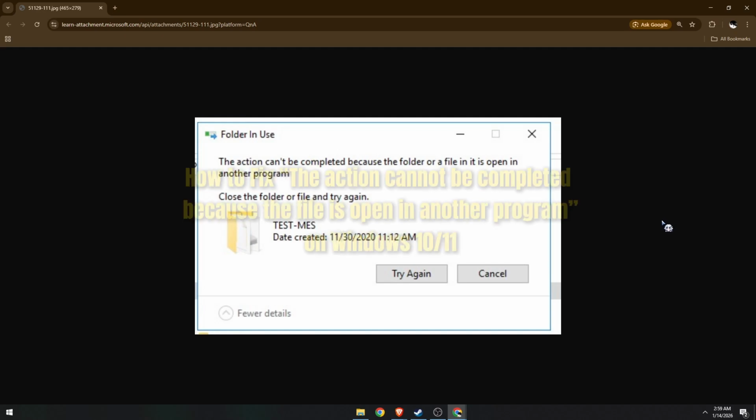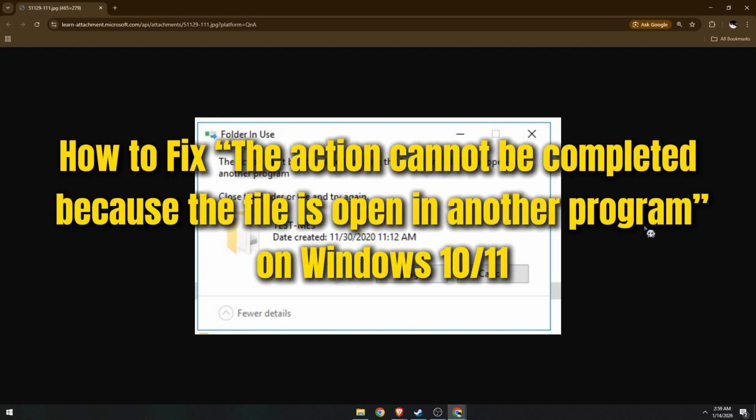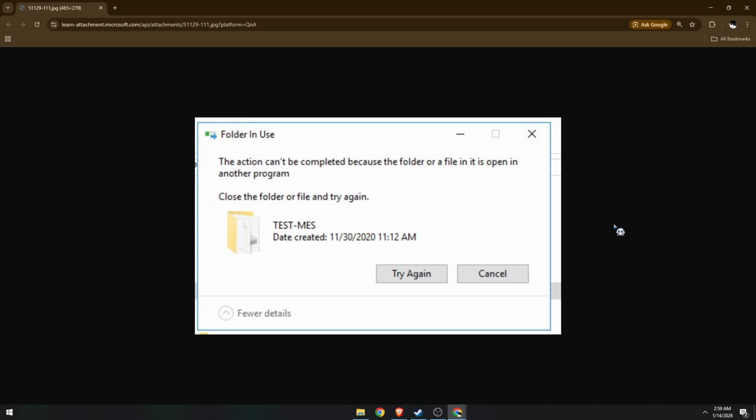Hello guys, in today's video, I'm going to show you how you can easily resolve this error on your PC or laptop when you're trying to access any files. Let's begin. First, I want you to close and minimize everything.